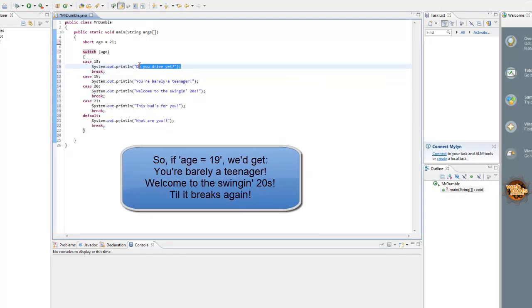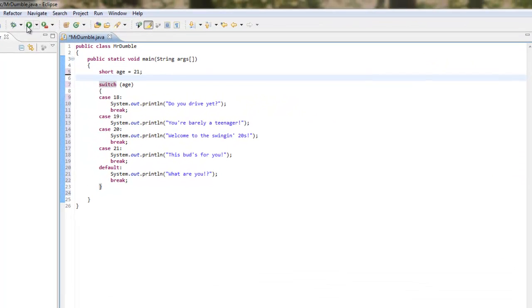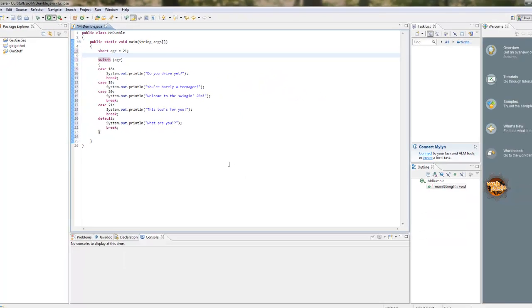So let's say you're 18. Do you drive yet? Oh, okay. Well, we're going to keep moving on anyway, down the list. And that would just be silly. Now, we declared a variable as 21 because we're not interested in user input in this tutorial. No offense to all the wonderful users out there, but let's run it and see what happens.